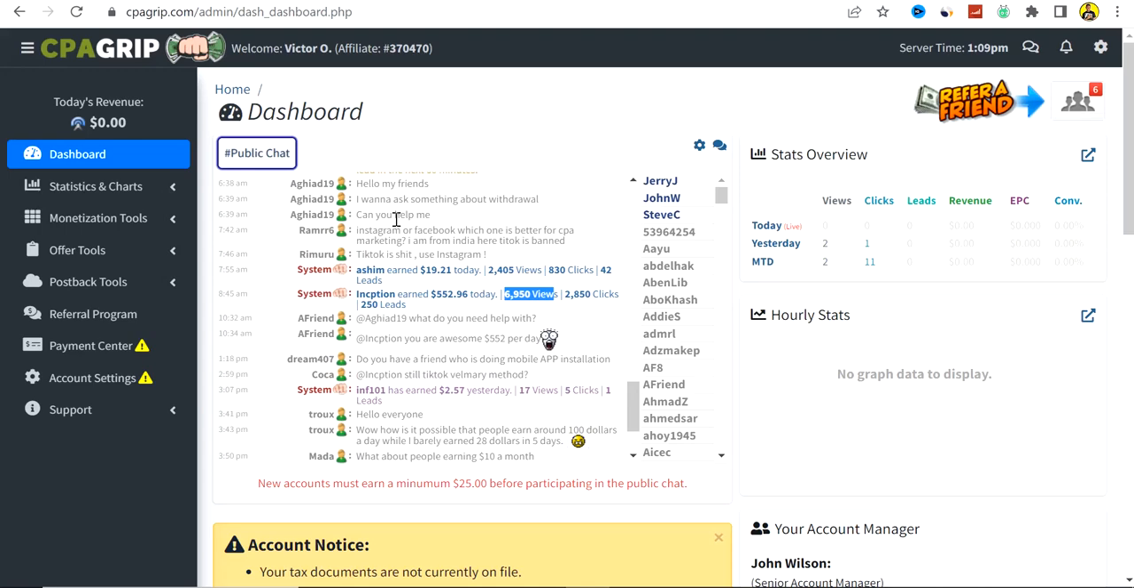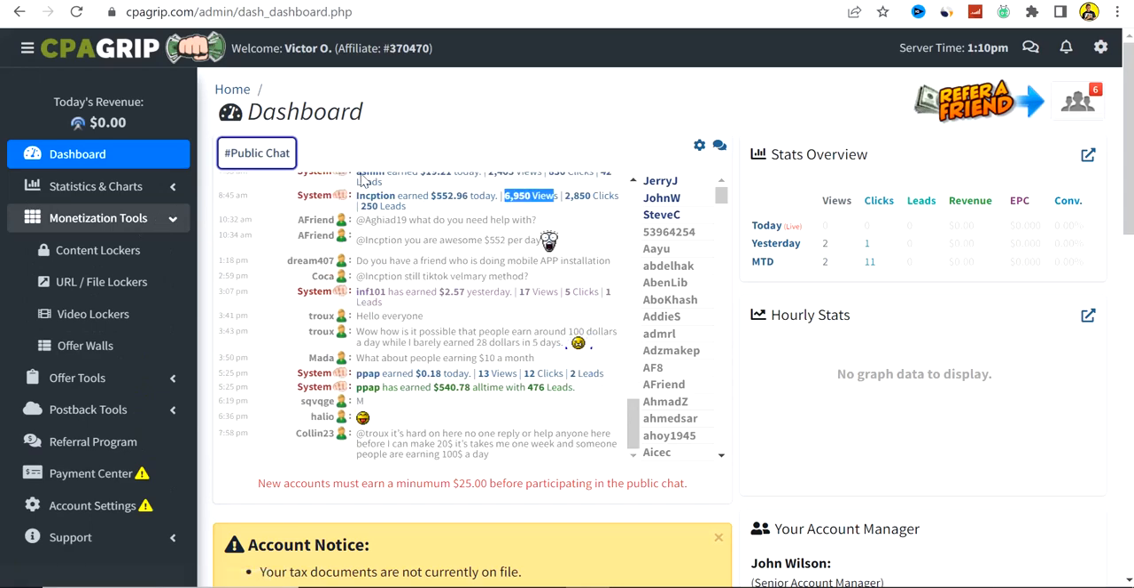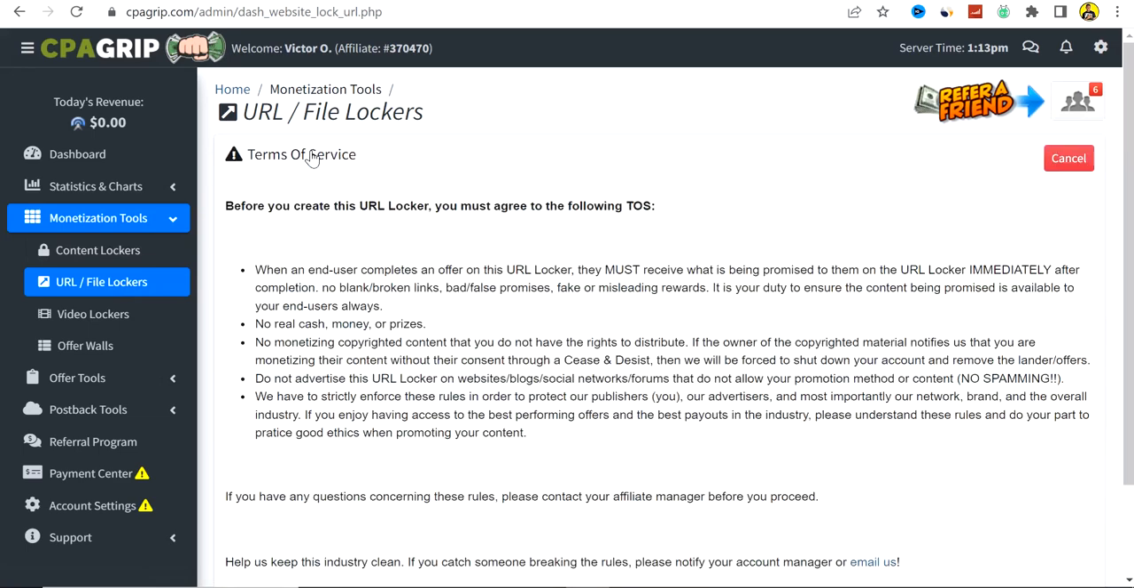And the first way you can make money on this platform is by the content locking strategy. To get access to the content locker, head on to the monetization tools. As you can see, you could use the content locker, the URL file locker, the video locker, or the offer walls. Basically all of these work in a similar way, so I'm going to explain the URL file locker. It works in a similar way to the video locker and the content locker. If I click on the URL file locker, I'll be brought to a page where I can click on create new URL file locker.